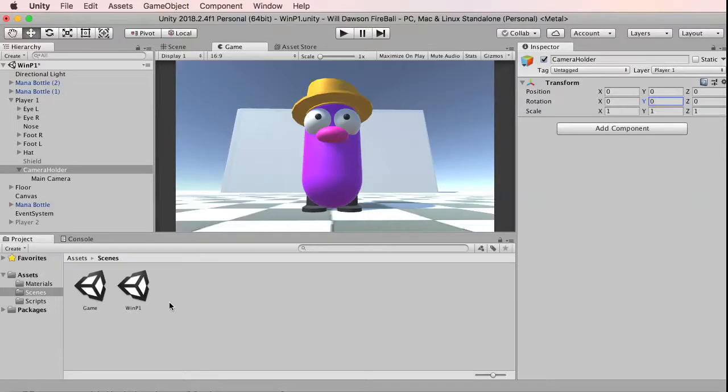We now have a win scene here. And what I'm going to do is take this camera holder. Let's duplicate this. First of all, I'm going to save this.